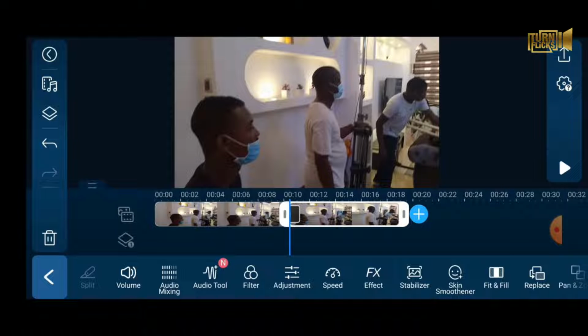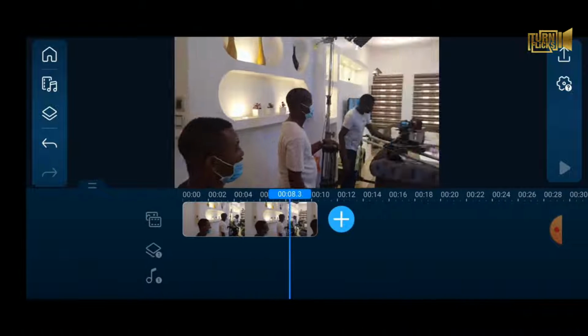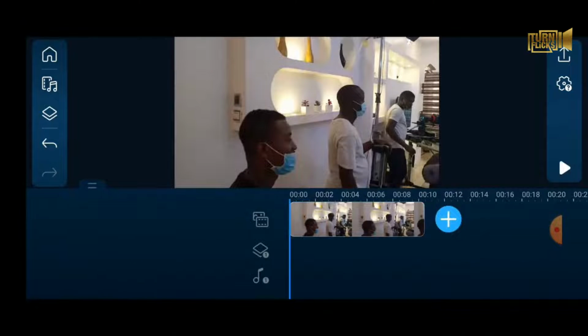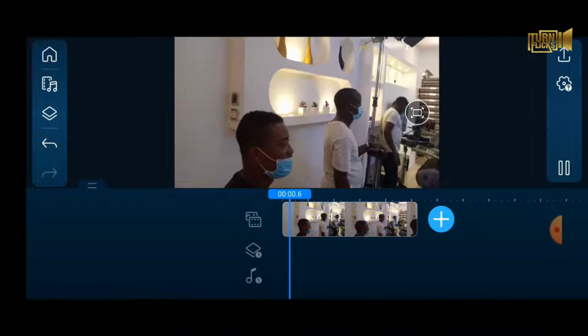If you remember from the last video, most of your command tools would always be on the left, and once you press them, you can see other commands coming up. So I'll press the bin, so that end clip is gone. If you play it now, you see that it stops as soon as I say action.